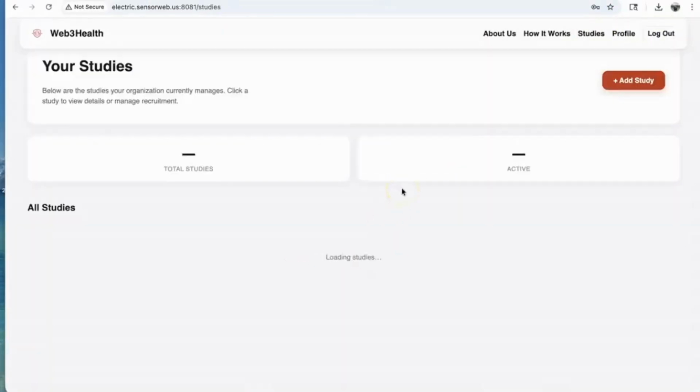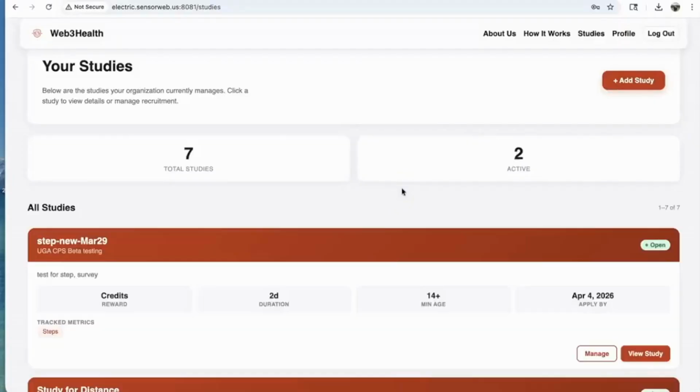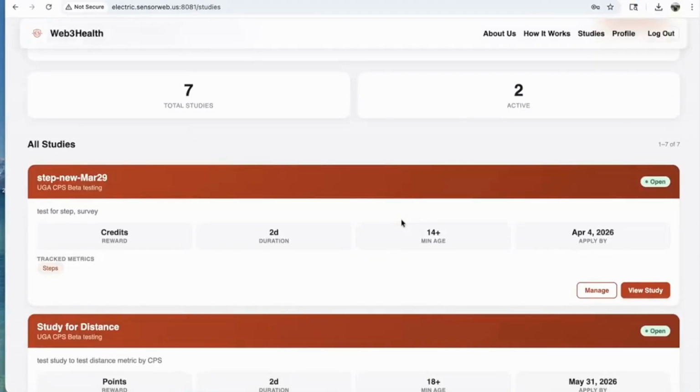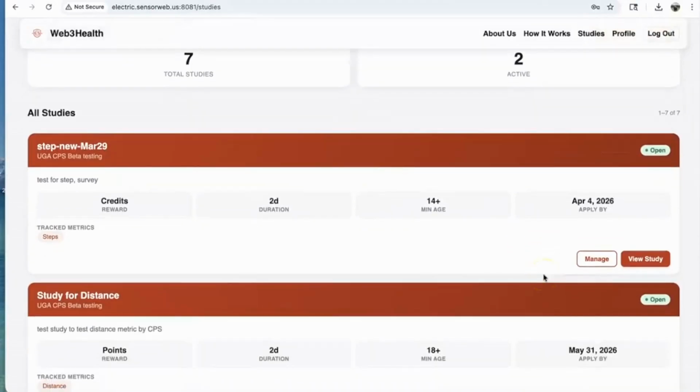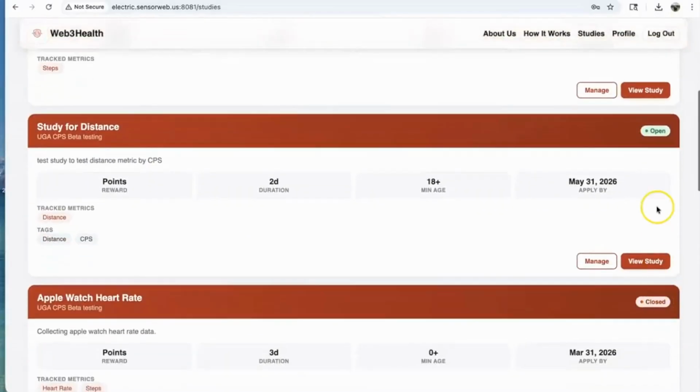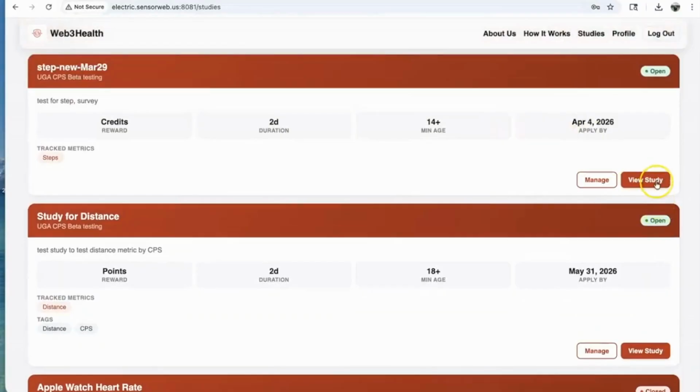Now, once you are signed in, you'll be sent to your study screen. And inside of your study screen, you'll be able to see all of your studies. Now, to access the survey feature, you will click View Study, and this is the same page that will appear for every single one of your studies.